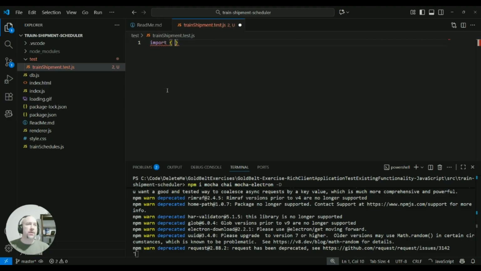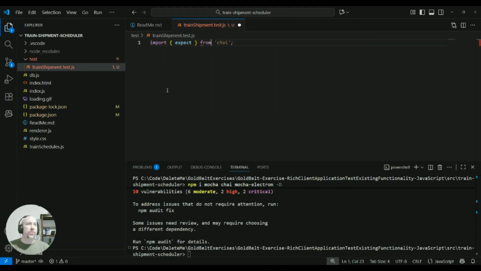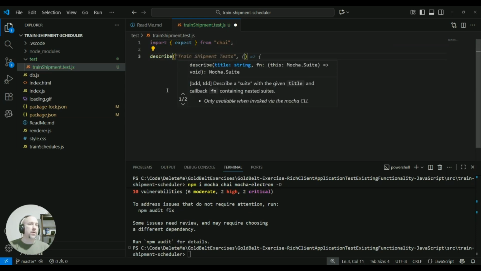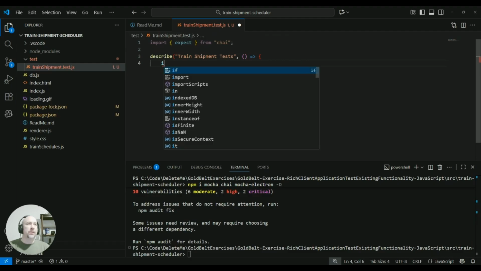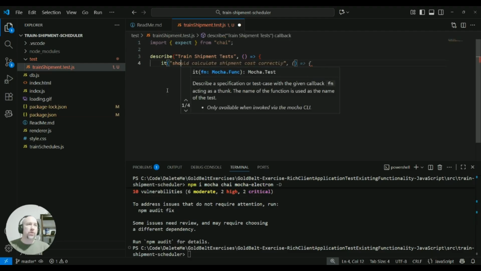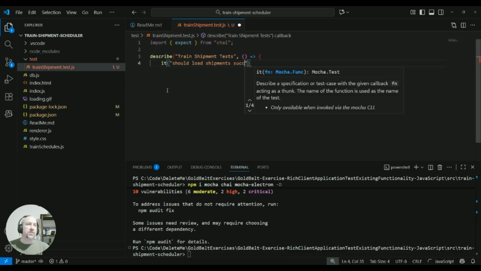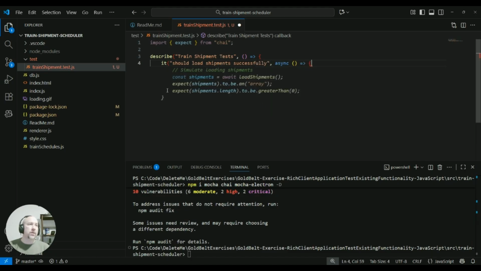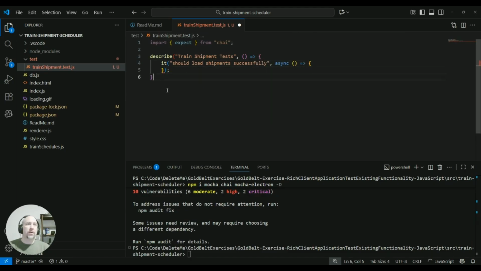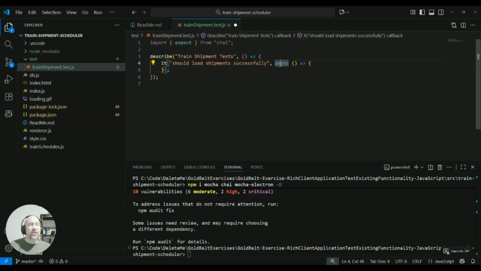Import expect from Chai, describe, trade shipments test, that's fine. It should load shipments successfully. I'm going to leave this as async. I actually know that it needs to be async, so I'm going to go ahead and leave that as async. We're going to want that.